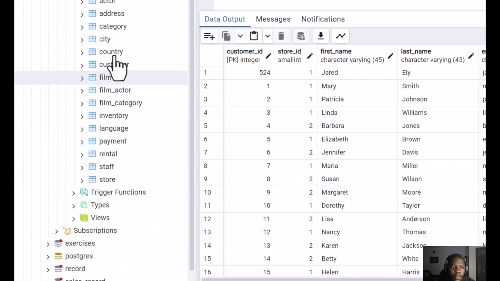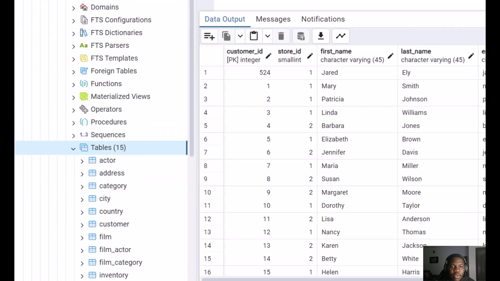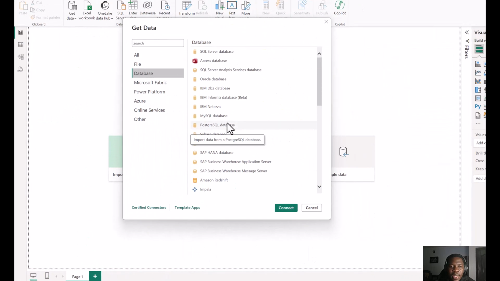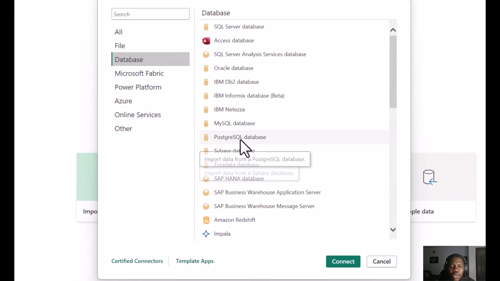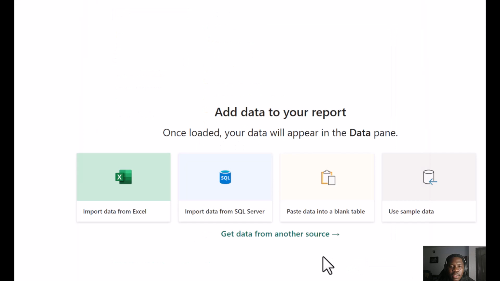So once you open the table, we can see all the tables available in this particular database called the DBT rentals. Now what we want to do is to import these tables into Power BI. So these are Power BI, and then what we are looking at is to use these data connectors to connect to PostgreSQL server. So I click on there and then I click on connect.